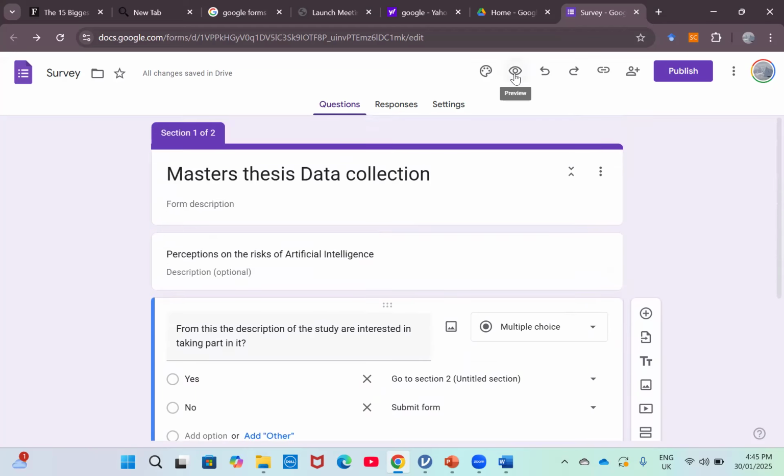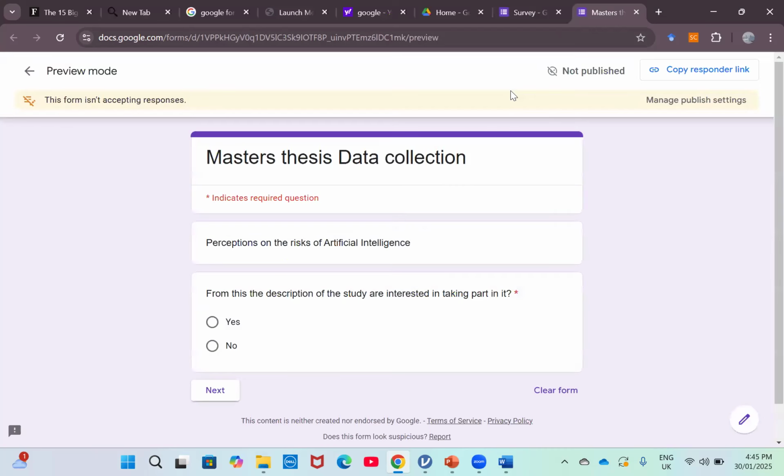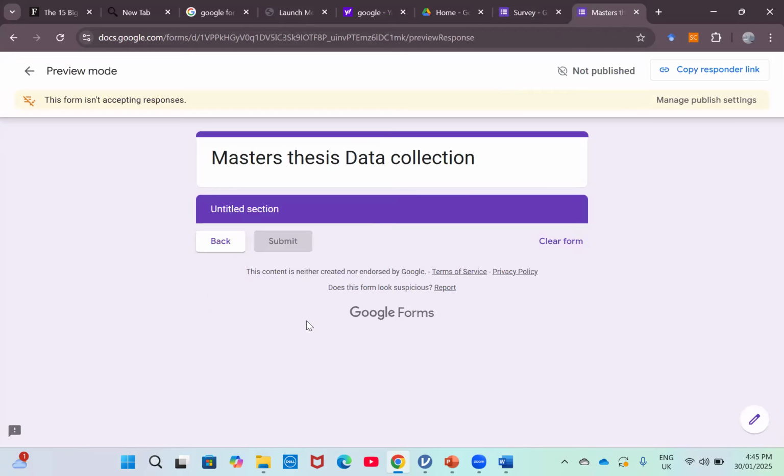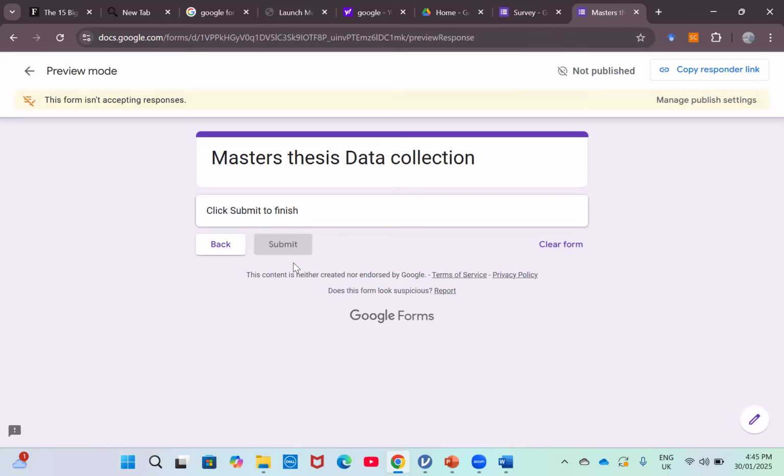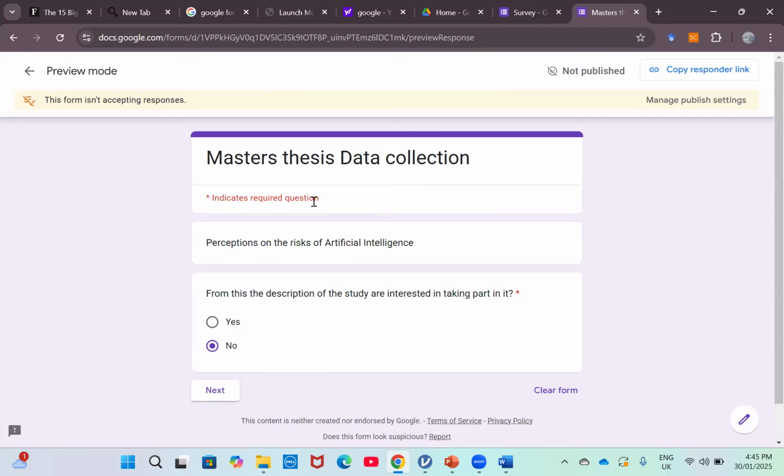So preview, how do you do preview? Come here, you see the small i at the top, you click on that. Good. So if I say yes, it will take me to the next section, which I have not created. But if I say no, let's see what will happen to me. If I say no, it will take me straight to where click to submit to finish. So you get a difference. Yeah, I'll do this again when we are about to end.